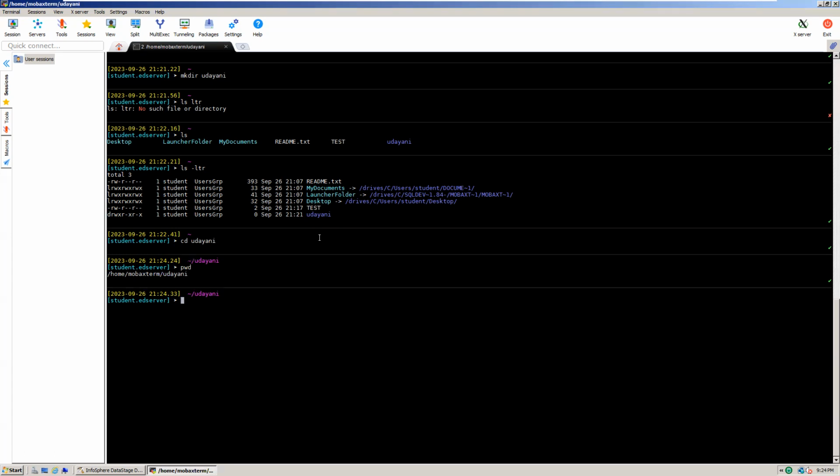Okay, very good. Now I want to create a file in the Udayini folder. Can you create a file now? Use the cat command. Yeah, greater than. Give some file name.